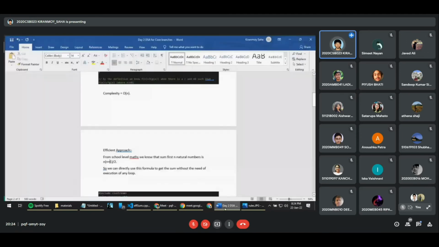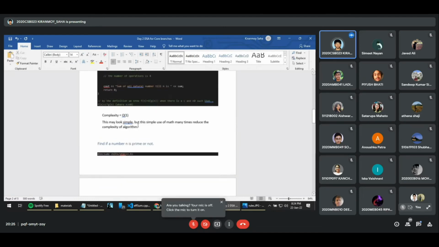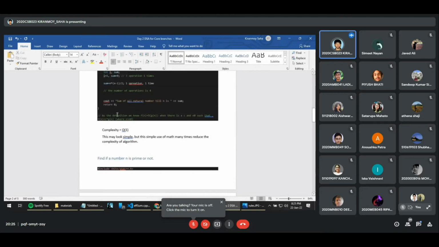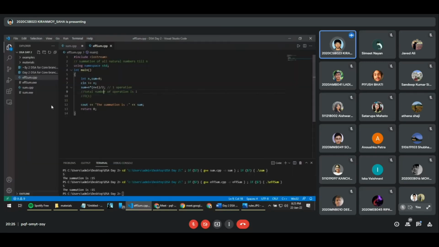This was a very easy example, but while doing more complex problems like in competitive coding, you will see that using maths and its formulas really does reduce the time to solve a problem. So I hope it was understandable. I will share these PDFs after refining. So the complexity becomes O of 1. Let us take another example. This was very easy, I understand, but let us progress slowly.